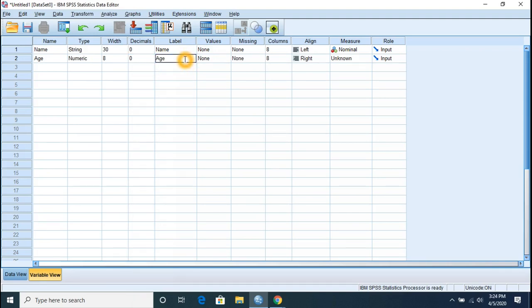What label do we want to give? We want to give age. Okay, values. Do you want to assign values? No, we don't want to assign values for age, because everyone will have a specific age. Missing numbers I will tell you later on in other videos. Okay, so what is here? Column, no need. Okay, I will have left alignment.